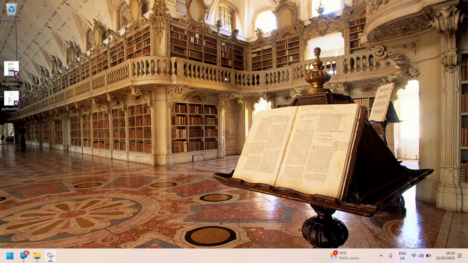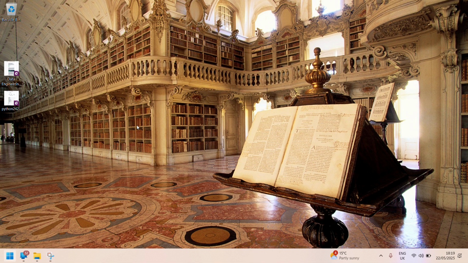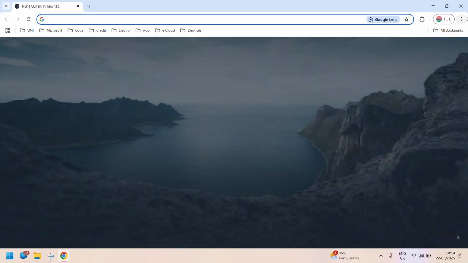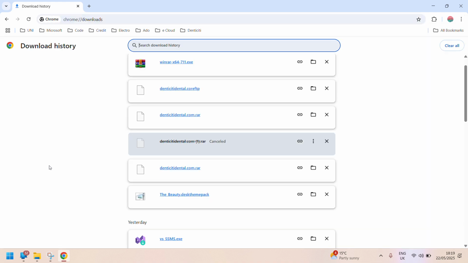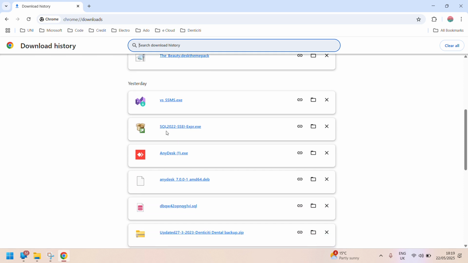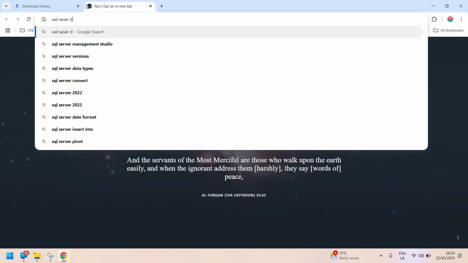First and foremost, I'll open my Chrome, where yesterday I tried to download and do the practice session. To make it easier to understand, I tried SQL Server 2022 SSEI Express, and this is the second process. Once you go through the first part, it helps you go on to SSMS. So I'll just search for SQL Server download.